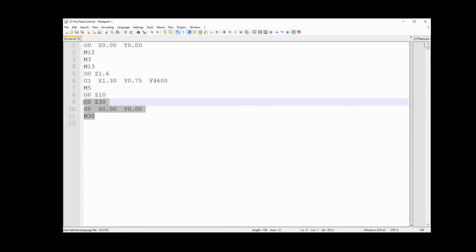And then end of the code. I just move the torch up to what I find is an appropriate height at the end of the cut, move the torch back to the origin of X and Y. M30 just ends the code and rewinds it.